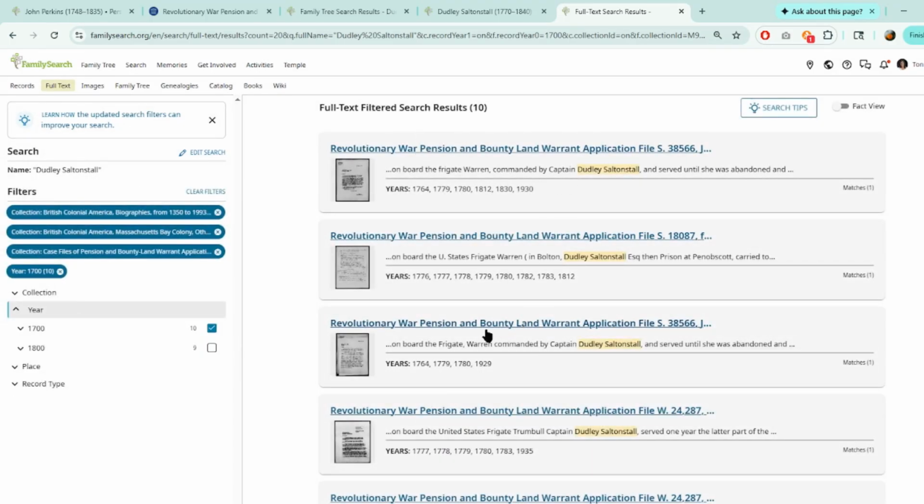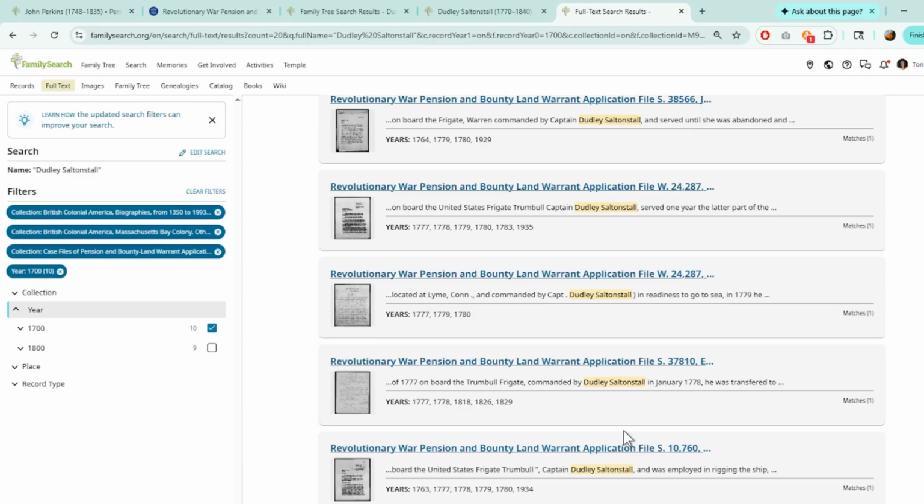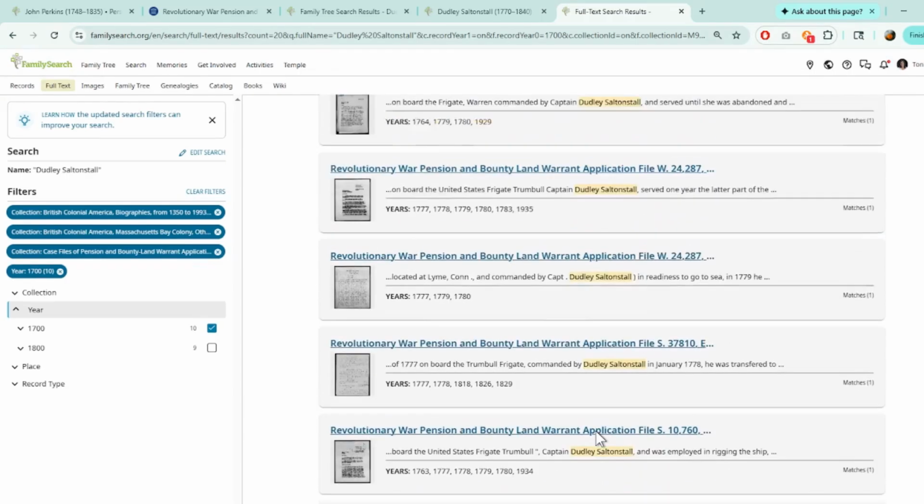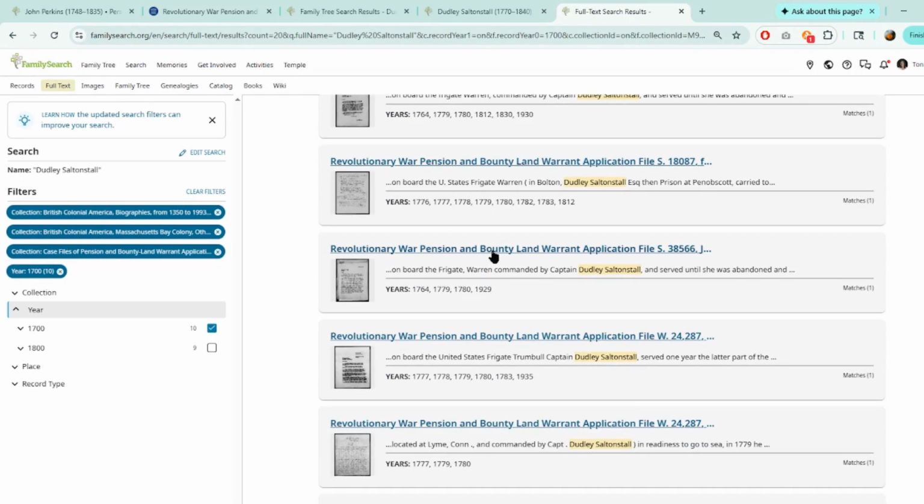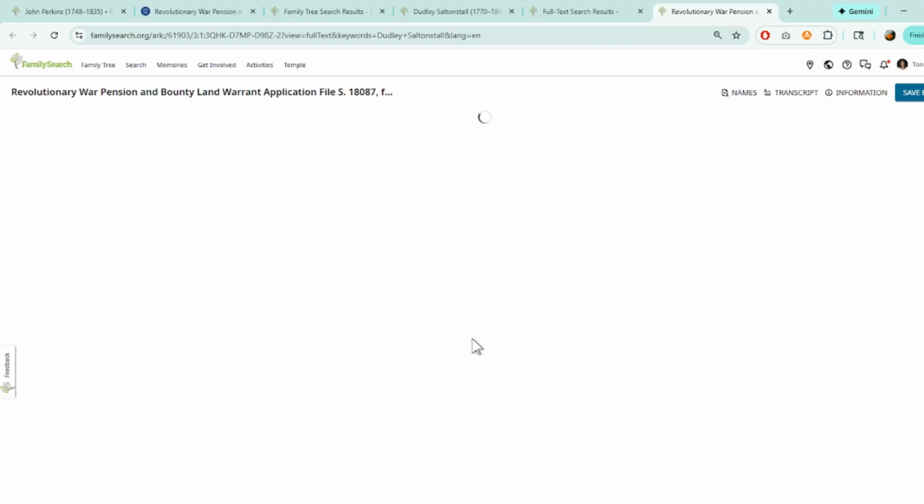And the one that I really wanted didn't come up, but look at this. These are revolutionary pensions for Dudley Saltonstall. Okay. So let me show you. These are most likely him. This gives you the years down here: 1776, 1777, 1778. Anyways, these different years. Here's the frigate Warren. So this is most likely the right Saltonstall, because my John Perkins was on the ship Warren.